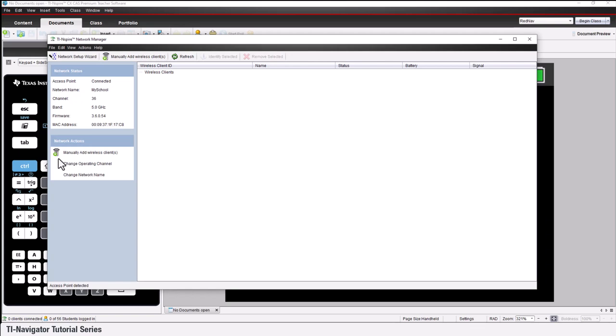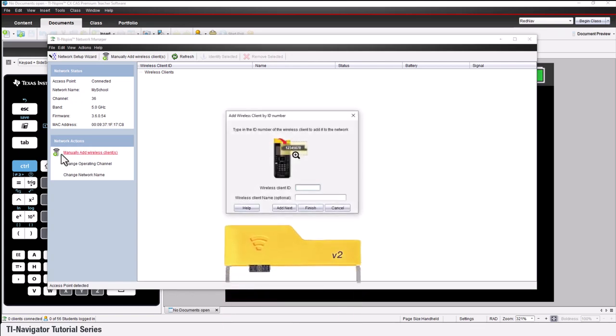We're now ready to set up the Wi-Fi adapters. Each adapter has a unique serial number on the top. We're going to enter these in manually. It takes a few minutes, but remember, this process is one-time only.